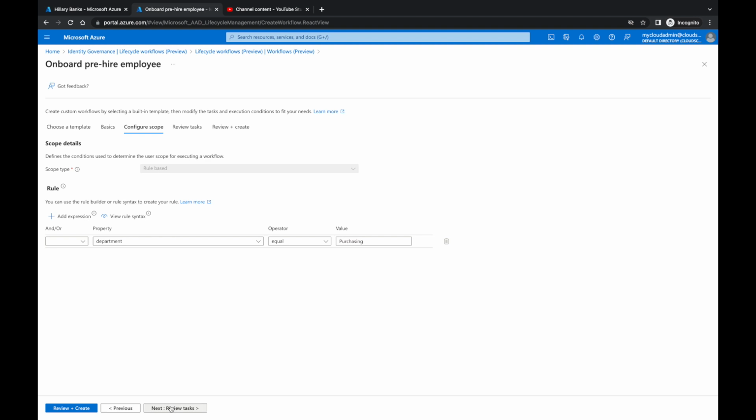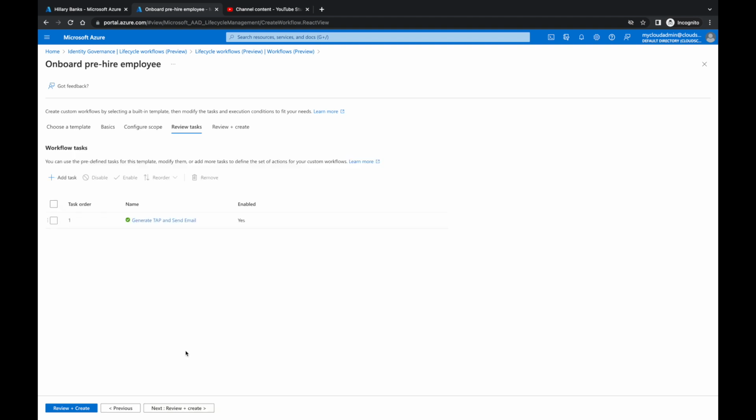Next, we're going to go to review task. So within review task, there are a couple different tasks that we can set up for this. The first one right here is generate a TAP and send an email. Now for this environment, I don't have an email associated with any of these user accounts, but I was able to generate an email with another environment, so that you guys can see how the emails come up. I will show you that later on in this video.